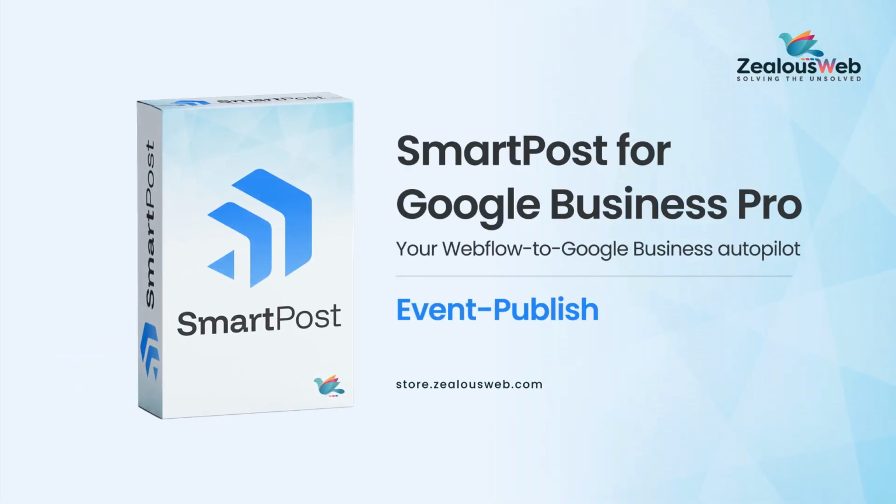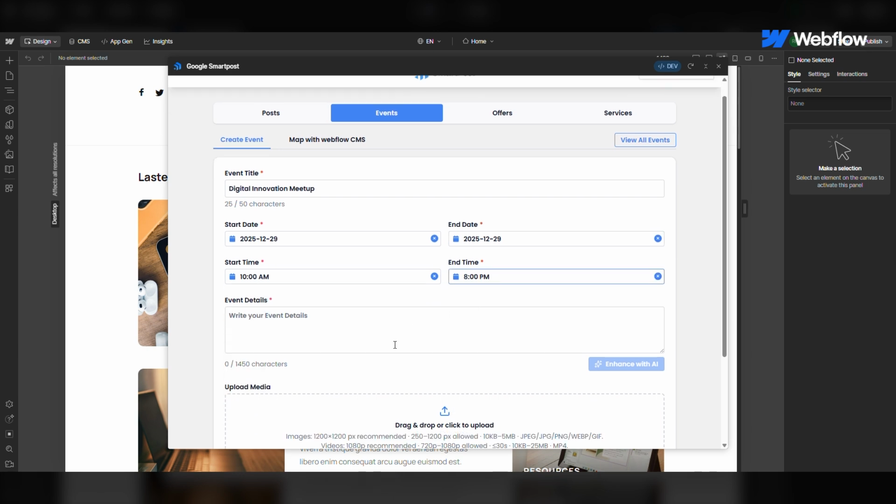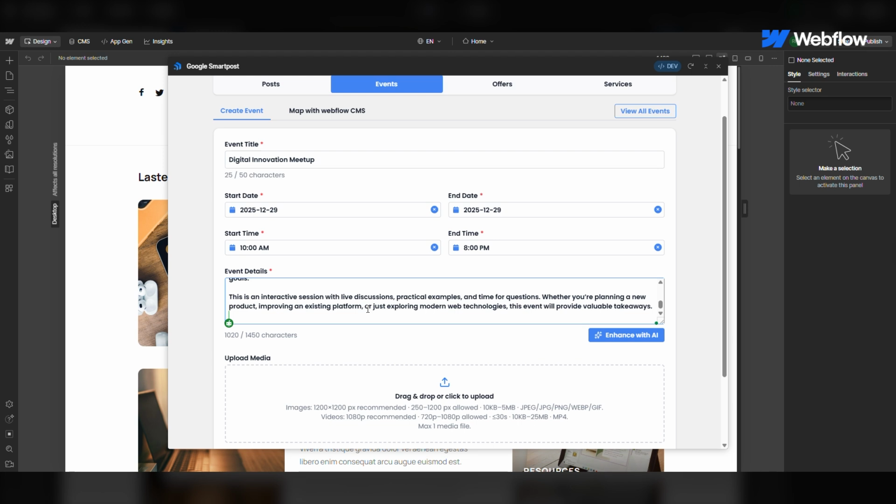In this video, we'll show you how to publish an event directly to your Google profile from the SmartPost. Let's begin by entering the event title. Then continue with the start date and end date of your event. Similarly, proceed with the event start time and end time. Add a little description for your event.